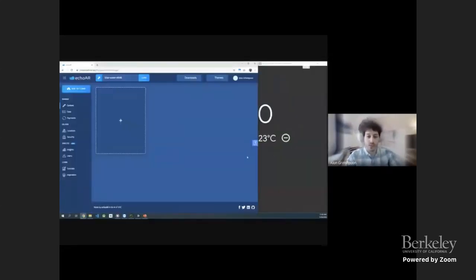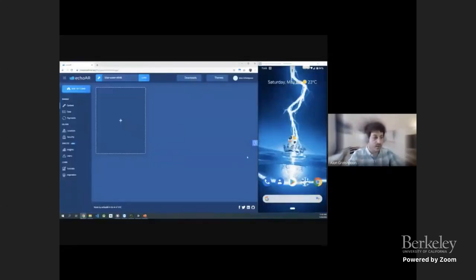So what you see right here on the screen, on the left, is our content management. On the right, you see my phone. After you register for our platform, you're going to get an automatic email with an API key, and you're going to get redirected here to our console. I'm going to start with something super simple.